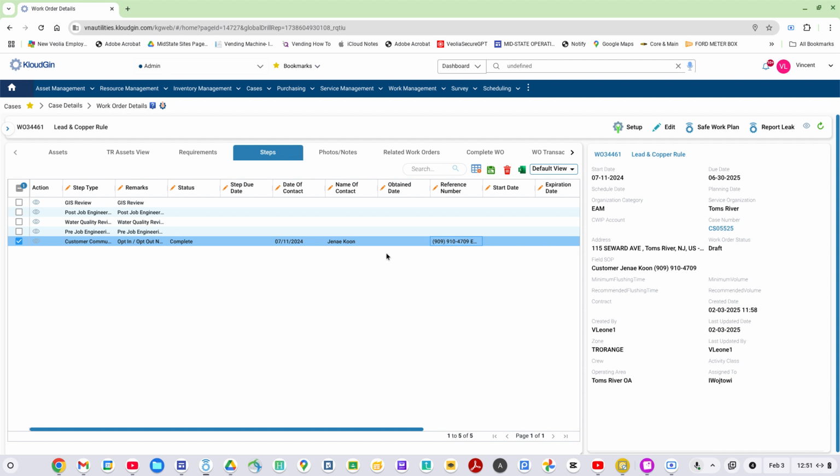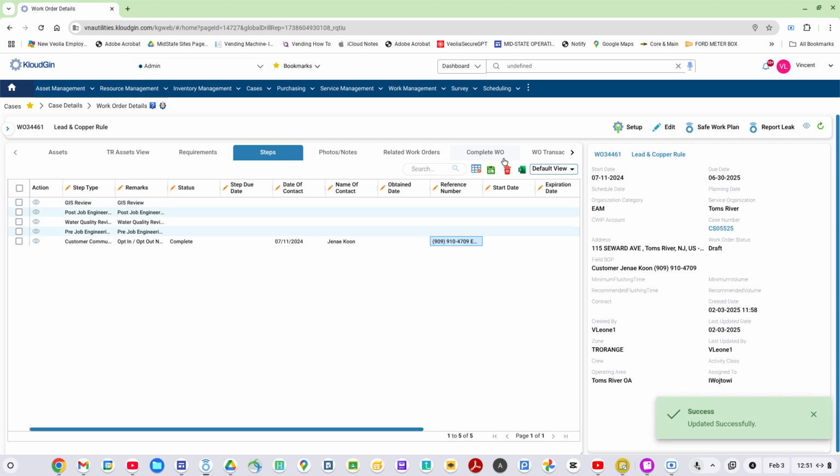We don't want to lose any information if we move forward, so let's hit the icon for save right now to save the information that we've just entered. And you can see at the bottom there, we successfully updated.